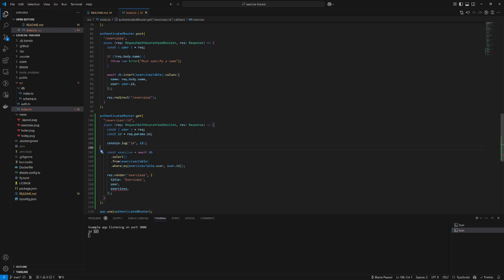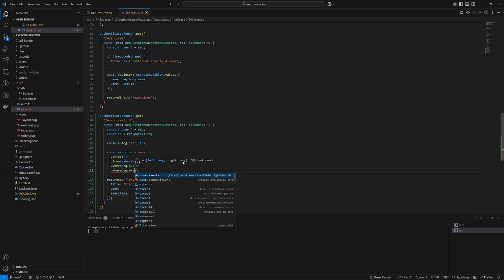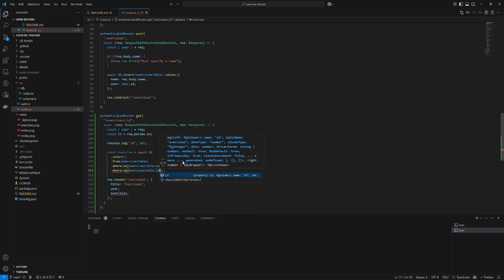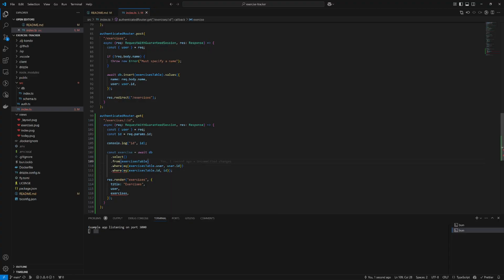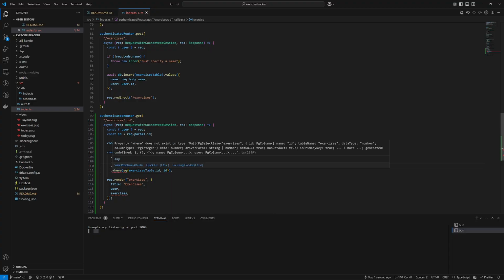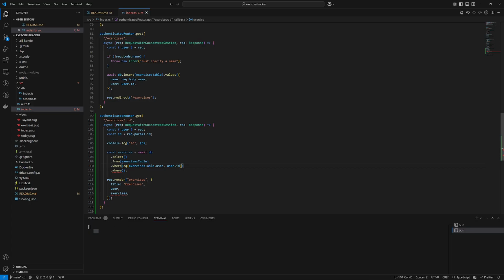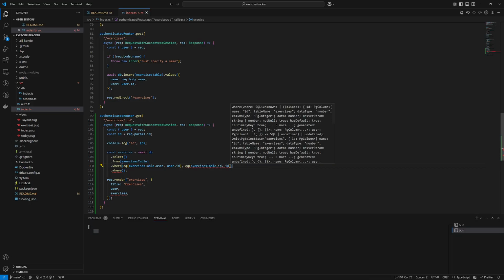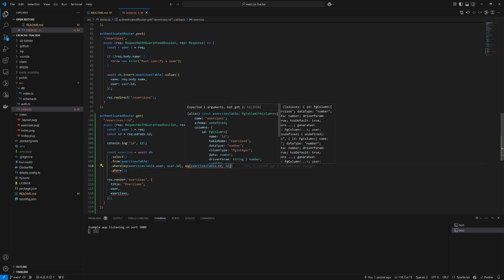So we're going to say we want to select from the exercises table. This part we can keep. And we want to select where the ID is exercises table.id is ID. And so this isn't happy with the double wheres. So how do I have multiple things in a where? I wonder.